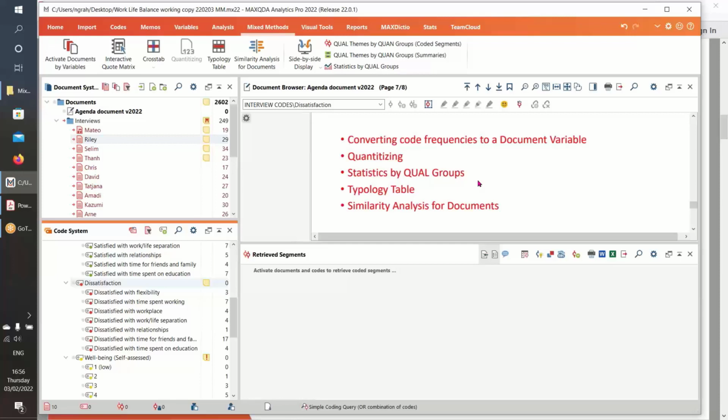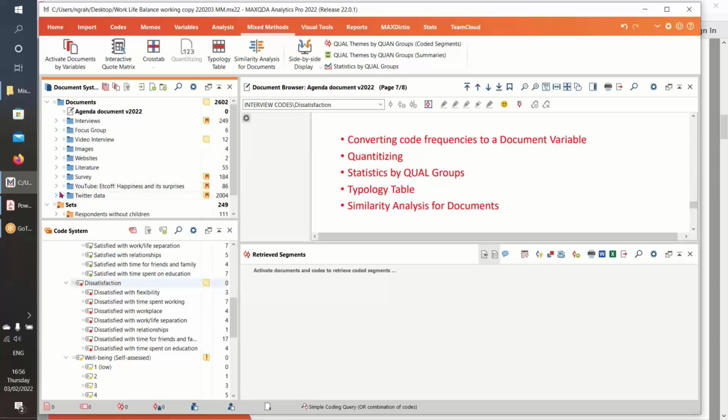So they become kind of the dependent variable in the table. And we're going a little bit more quantitative again. I think I'll start with the typology table, because that makes it easier to understand the statistics by qual groups. So here is the typology table button on the window, and I think I need to activate the data in the survey. In this example, remember this is the work-life balance example, so all this data is available to you.